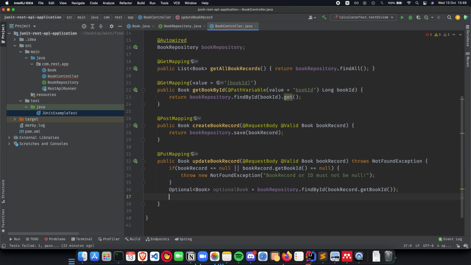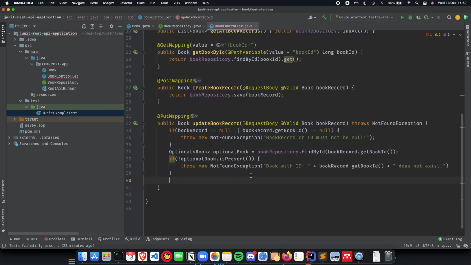Now let's check if the book is actually present or not. So let's do a check if optional book dot is present, then we are good to go. But we want to do a check, so we'll do if not present, then what do we do? So we throw new not found exception, which will basically say that book with ID book record dot get book ID does not exist. And now once we have come till here, we definitely know that the book does exist.